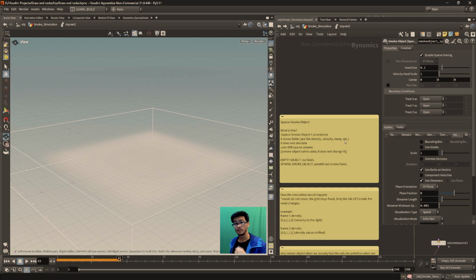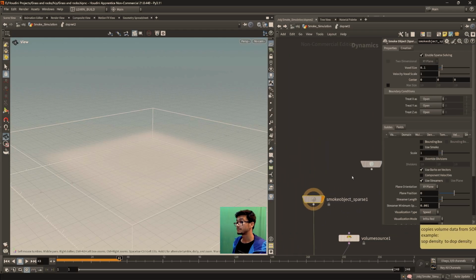But here, we call them fields because they are simulations. We simulate them. The data is the same, but the data is evolving, changing over time. We change or evolve that data, so we call them fields. Remember that we call them fields because we are evolving that data over time. It does not simulate. Use VDB sparse volume because it is smoke object.